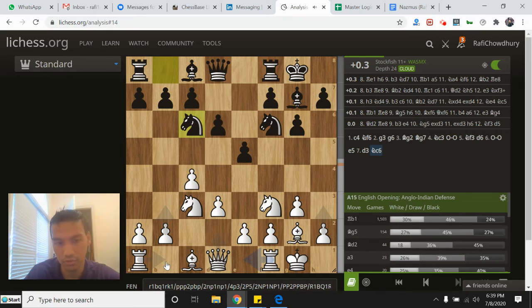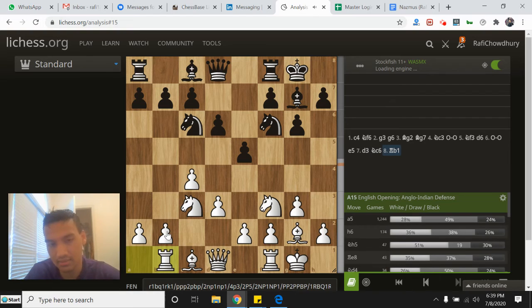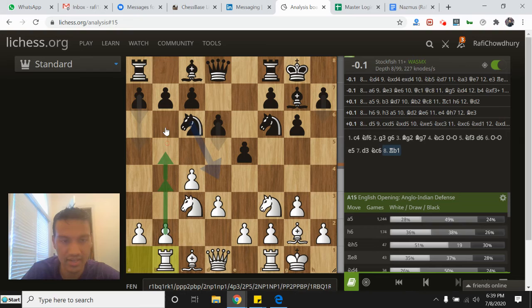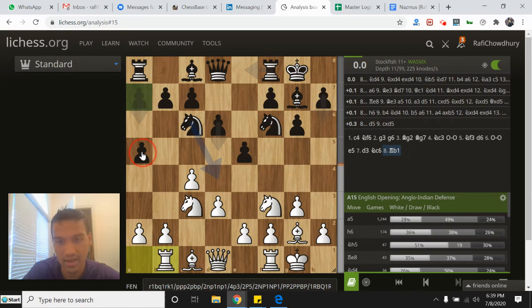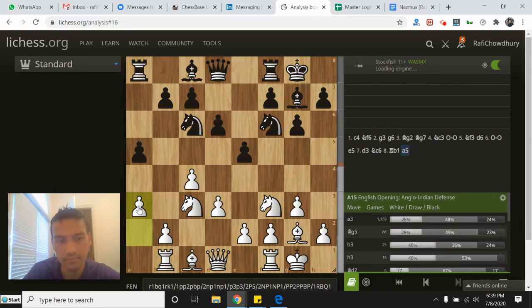believe, is to play rook to b1. And this move might seem really strange if you don't understand the idea, but again, like I said, the main idea is to get the rook on this b file so we can start pushing b4, b5, and immediately start attacking this queen side. In this case, black typically plays moves like a5 to try to stop this expansion from happening. And we can follow this up with a move like a3.